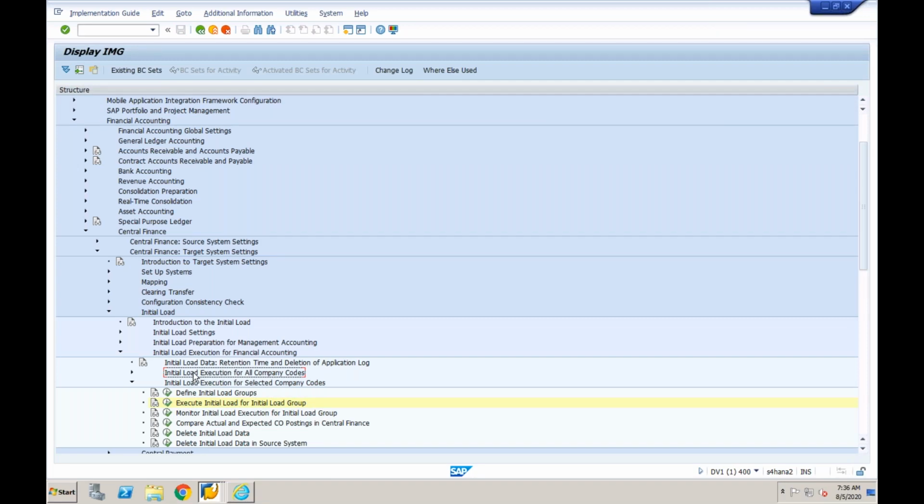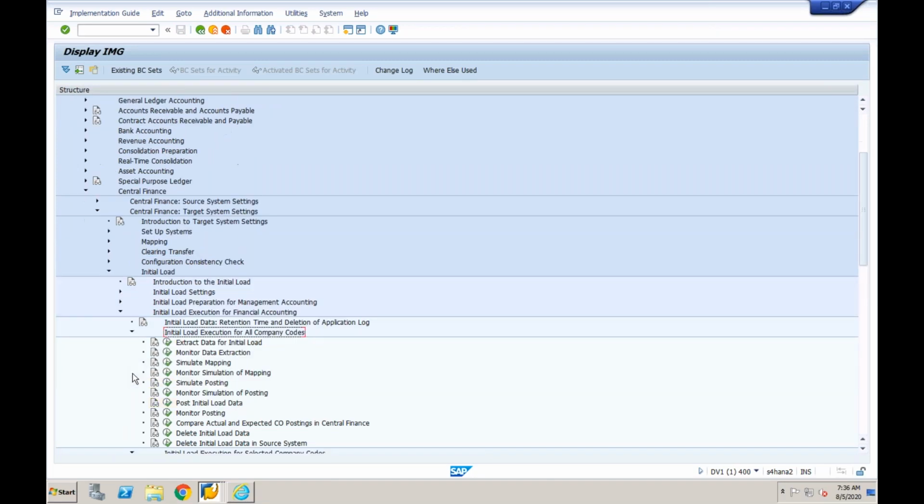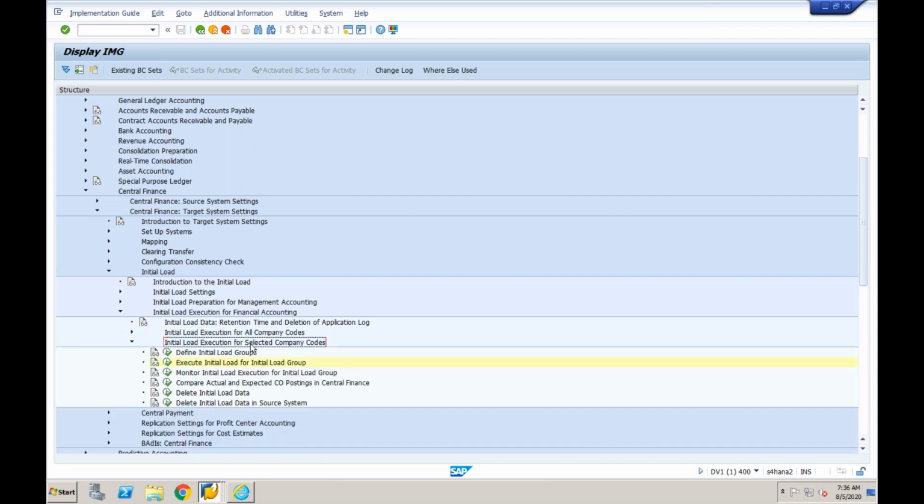See, initial load you can do for all the company codes together. There are two options: you can do it for all the company codes together, or for selected company codes. In our case, I used selected. That is the reason it is asking me for which company code you want to try. Irrespective of whichever company code you try, it is giving the same error. So it is not a functional thing. It is something technical, where the data is not getting passed from the tables. That is the reason it is not able to get a single line, and it is saying that these are the errors.